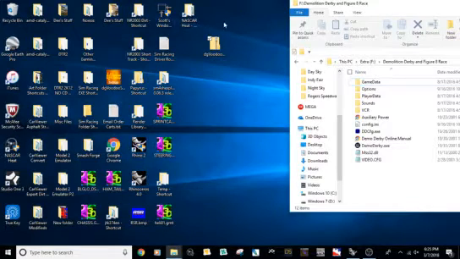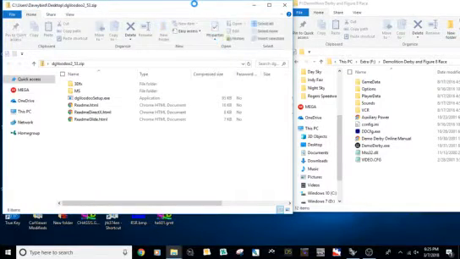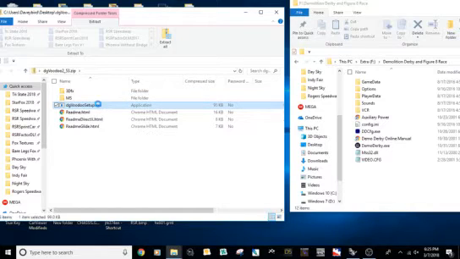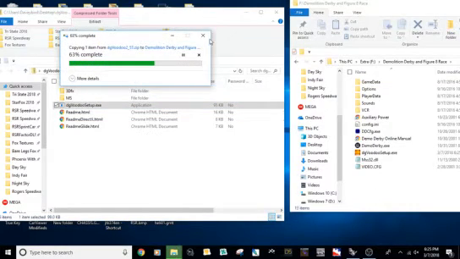So first, you would need DGVoodoo 2. Download link is in the description. And install Demolition Derby and Figure 8 Race. Now what you do is you download the DGVoodoo 2 folder to whatever location you want. Open the DGVoodoo 2 folder, zip. Now you drag the DGVoodoo setup into your Demolition Derby and Figure 8 Race folder.